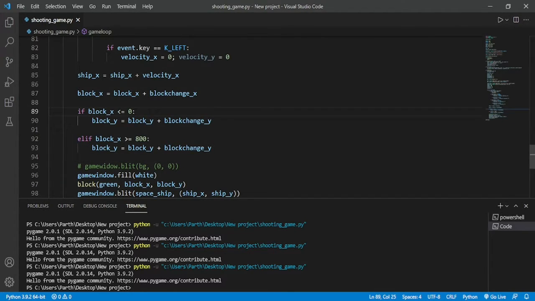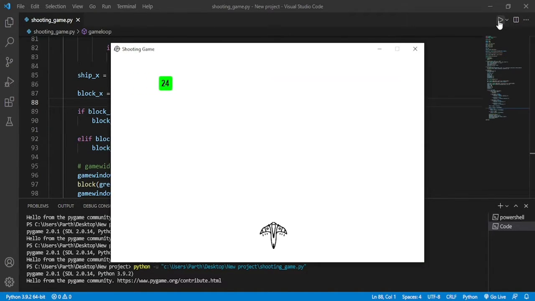I think we need to change this value 0 and 800, because if we keep it like this, our block is going to go outside our game window loop. But let's just run it like this and see what happens. Let's see if we are able to get the block moving vertically or not.